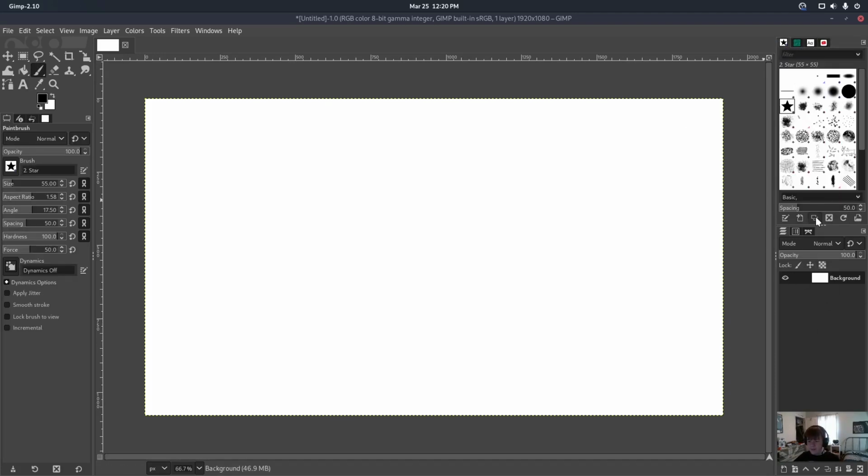And finally, on the bottom right for our dock, we have our layers right here. We have our color channel, so I'll get into channels later in a different video, and we have paths. Now, let's talk about zooming in.